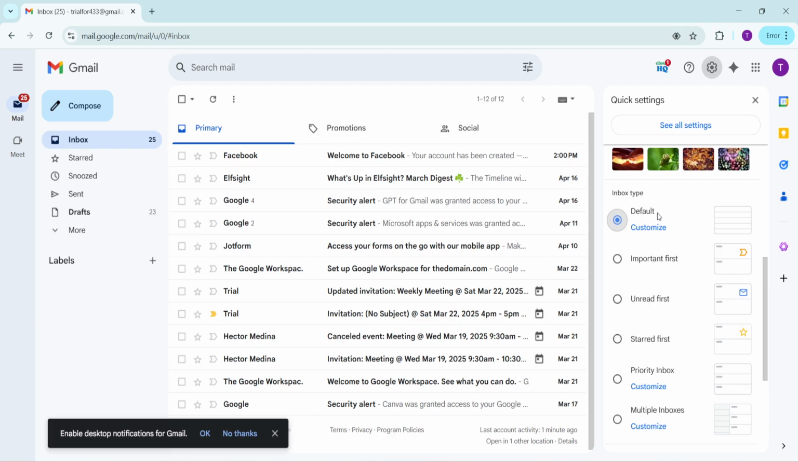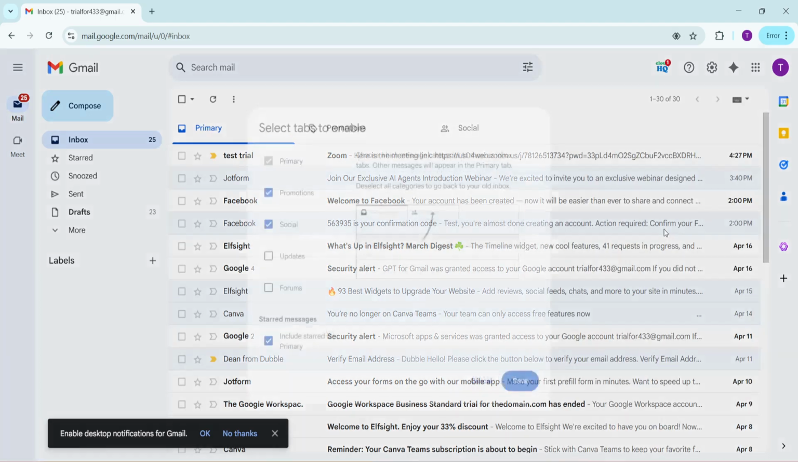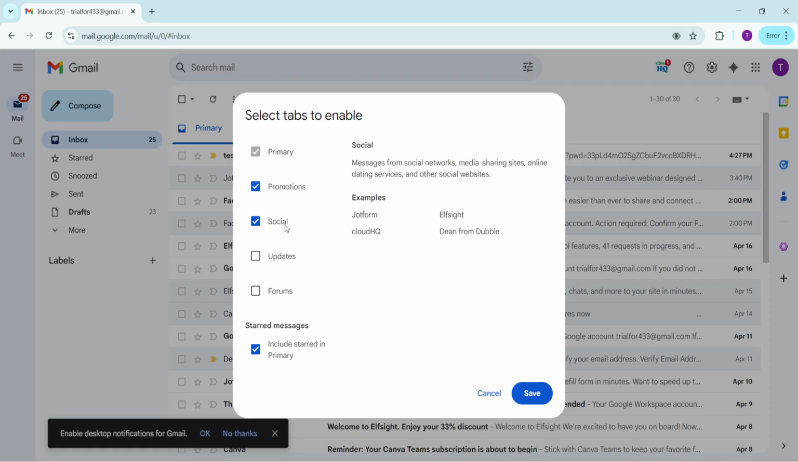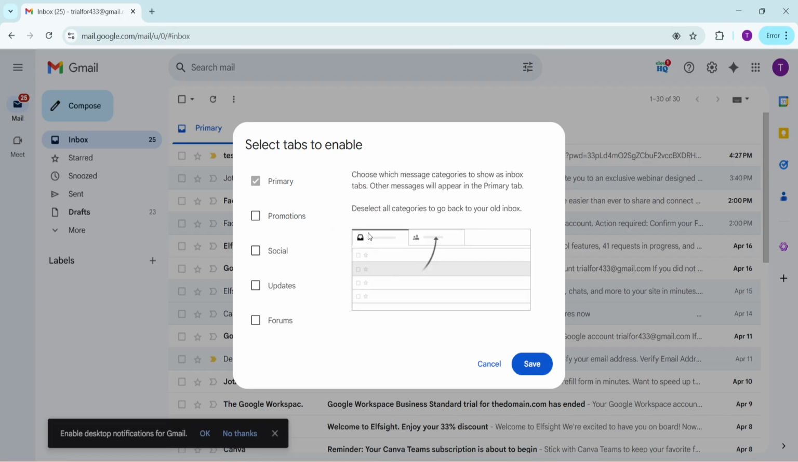Now, beneath the default option, you'll find a button labeled Customize. Click on this. This button is key because it allows you to tailor how your inbox is organized. You'll see various tabs like Social, Promotions, Updates, and more. For the purpose of streamlining your email visibility, uncheck all these boxes except for Primary. By leaving Primary checked, you're ensuring that all incoming general emails will be visible right away, reducing the chance of them being misplaced in secondary tabs.